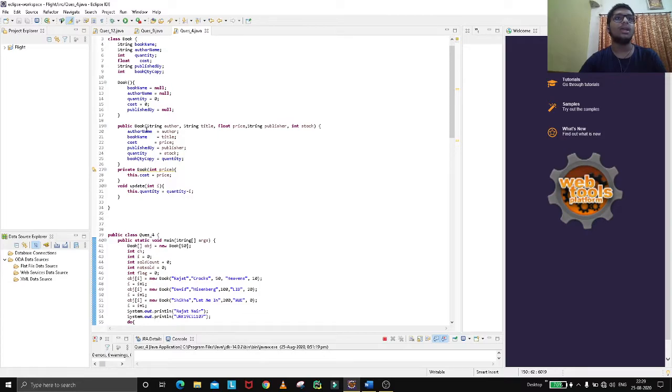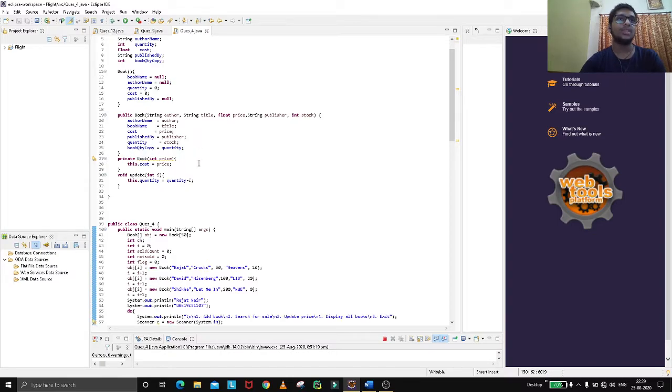Now create a public Book. This is a type of prototype, for calling all the constructors' objects. So authorName equals author, bookName equals title, cost equals price, publishedBy equals publisher, quantity equals stock, bookQuantityCopy equals quantity. Now we need to give some prices for the cost of the book. So in price, the cost will be price only.